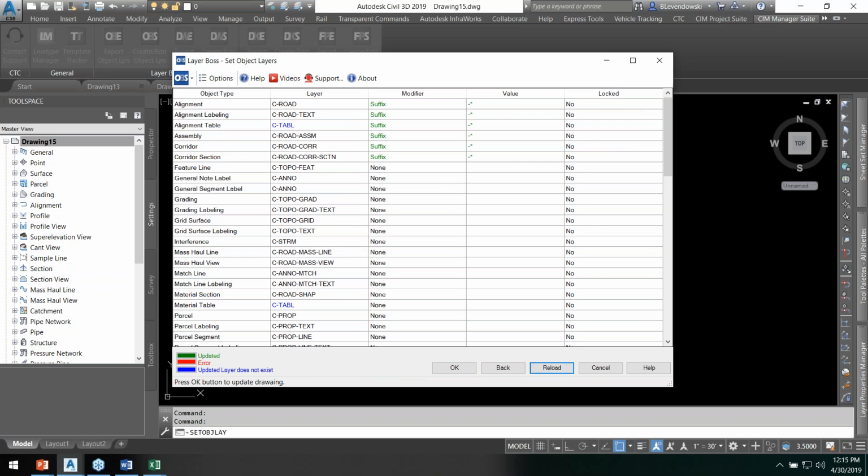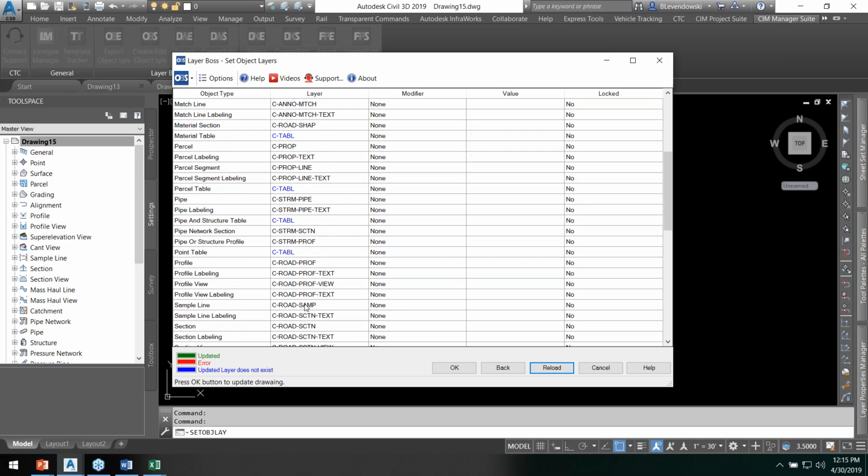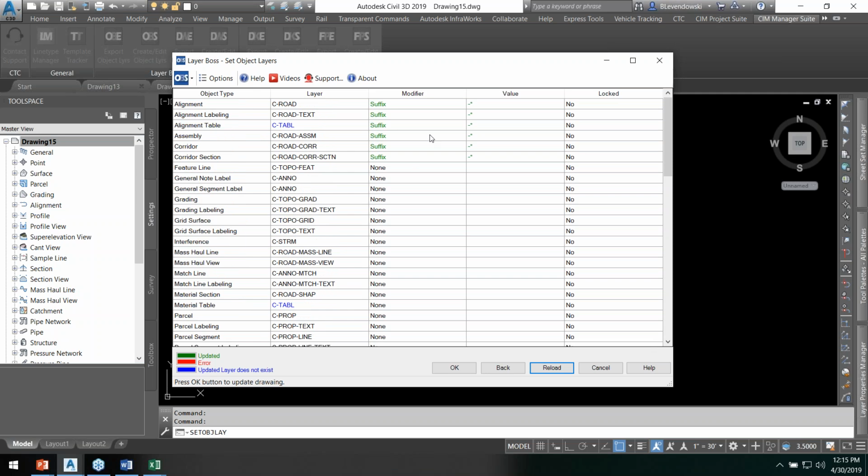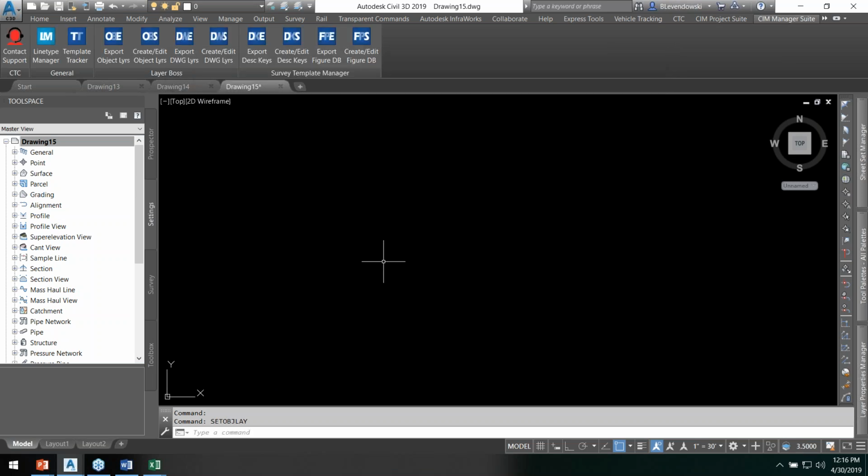and now that error is gone. And you'll also see in blue where I've made changes, and it's actually going to create a new layer called C table, and it's going to assign that in all those different areas. And of course, where there are changes or updates made, it's going to be green, where I've got suffix and wildcard set on many of those settings. So let's hit OK to that.